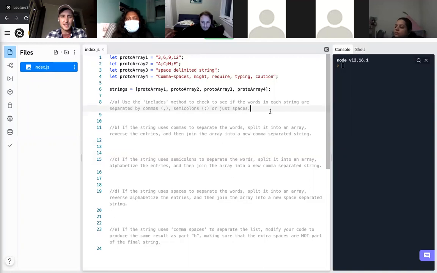Let's keep reading down. If the strings use commas to separate the words, split them into an array, reverse the entries, then join the array into the new comma separated strings. Oh, all right. Why did they make us do so much stuff?